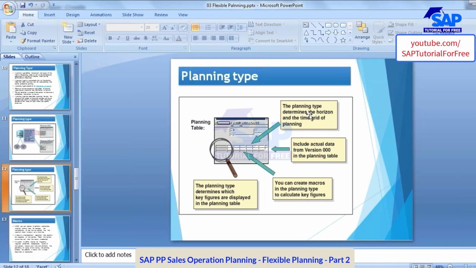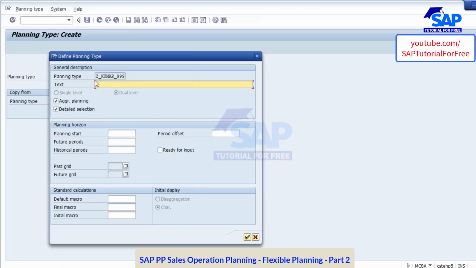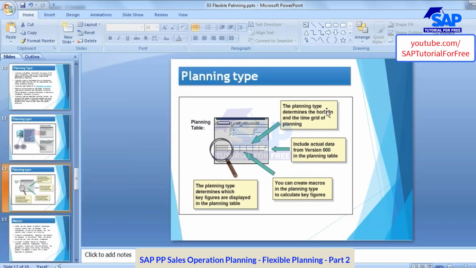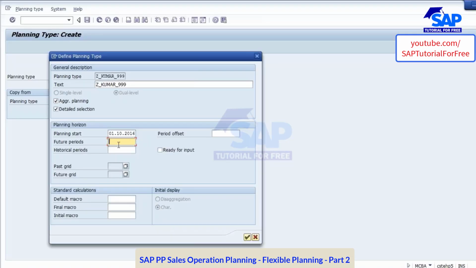You need to determine the horizon and all those things in the planning type header first. You enter the text description for this; I'm just entering the same as the code. Now, from when do you want to start the planning? I want to start the planning from next month onwards, so you enter that. Now your future periods: what is your planning horizon? That you will decide here.